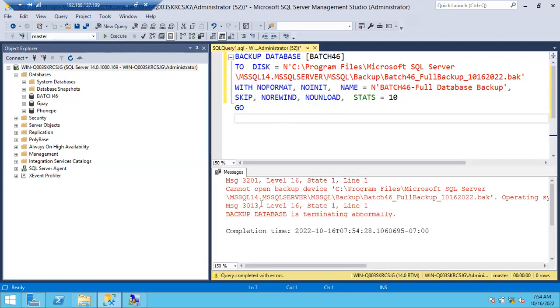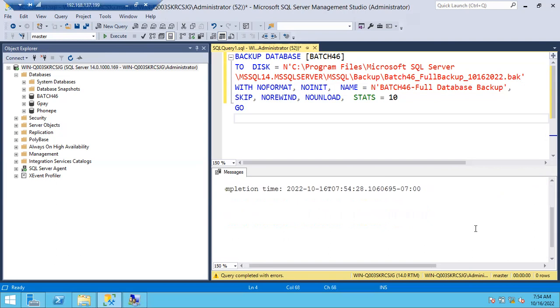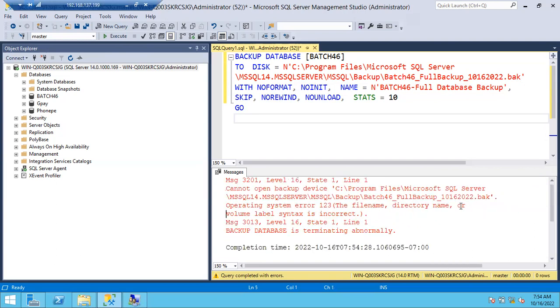Right, okay. Cannot open backup device, operating system error. What is the problem here? What operating system error do we have? Let me check. Yes, the file name, directory, volume label syntax, backup is terminating abnormally. Actually, we should not get the error, guys. Why are we getting the error? Because of this no format. Okay, let me execute only up to here. Of course, then also it will take the format. Let me delete this.